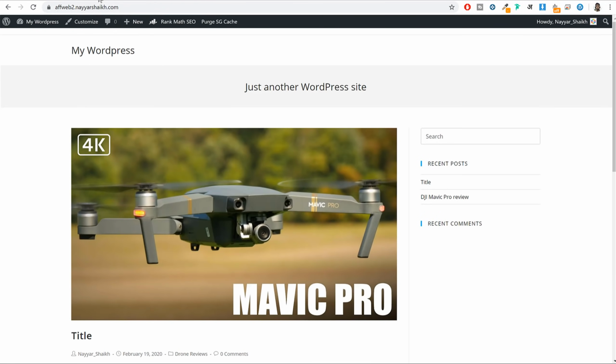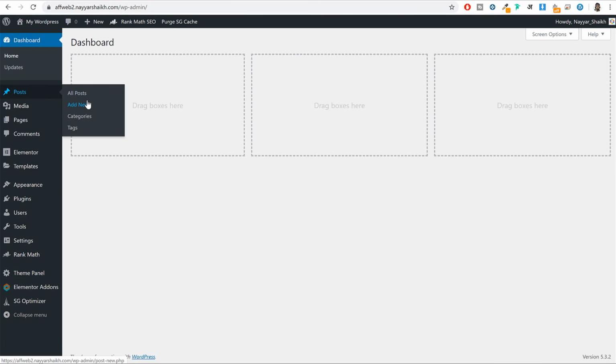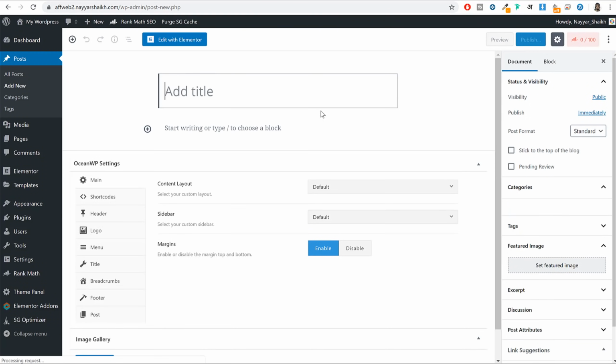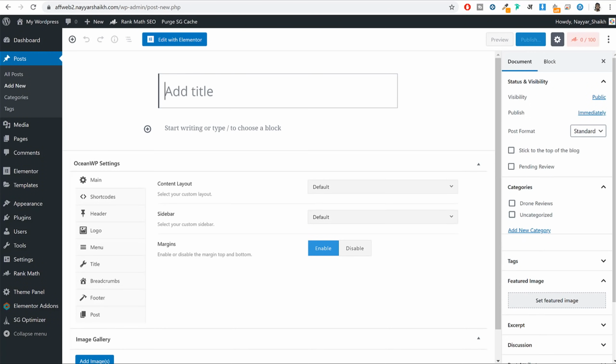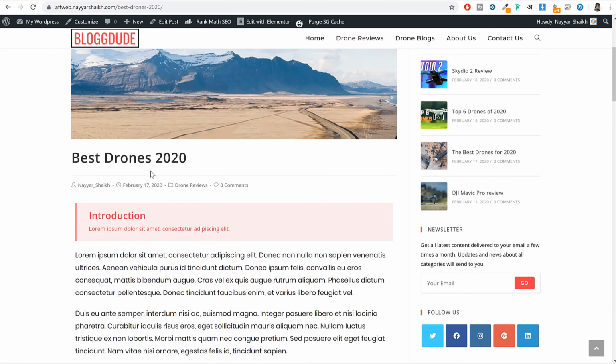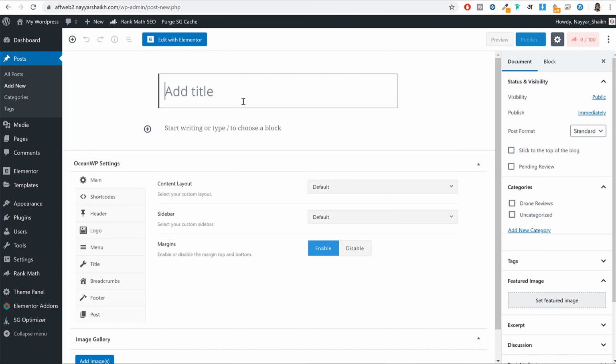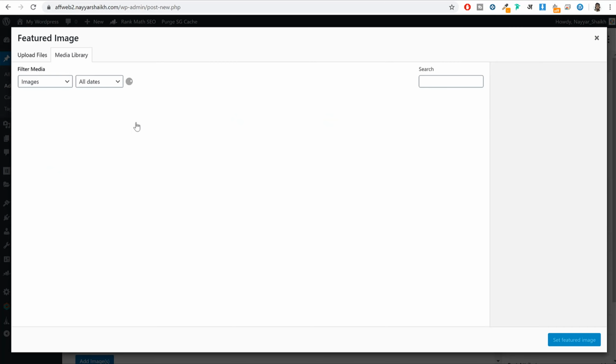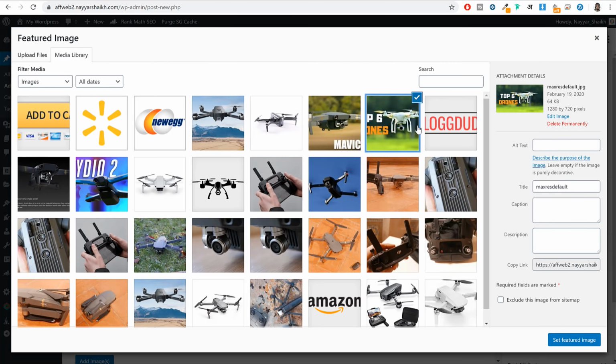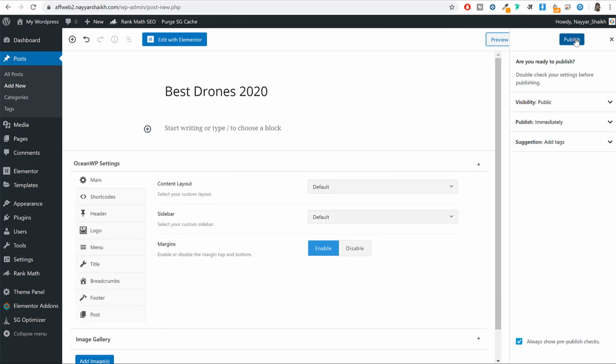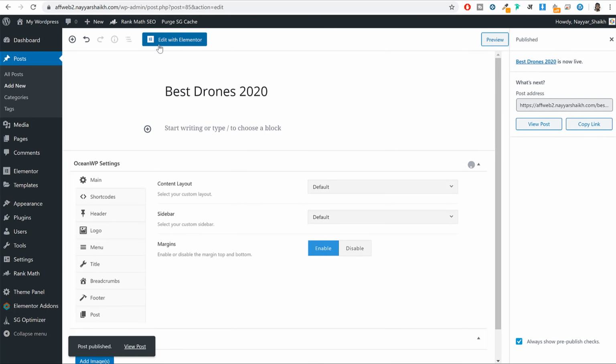So obviously to create this as well, we'll go to dashboard. Hover over post and click on add new, and let's give it a title. What is this title? Best drones for 2020, or whatever title you want. If you want to bring it under the same category, drone reviews, you can do that, or you can just create a new category altogether. So whatever you want to do, you can do that. So I'm selecting this option, featured image. Click on set featured image, click on publish. Now we'll click on edit with Elementor.